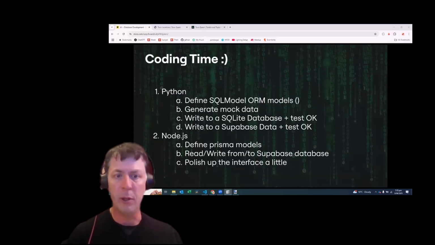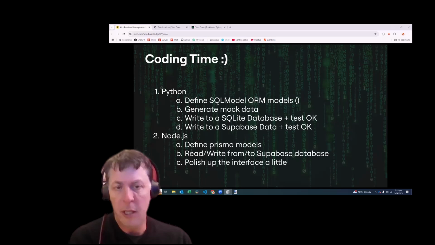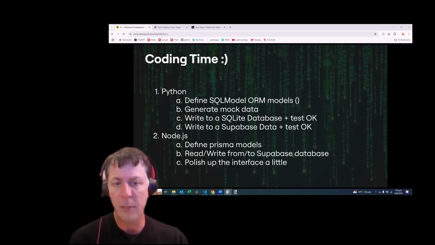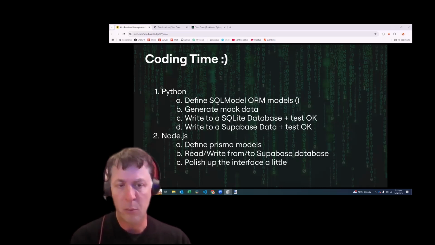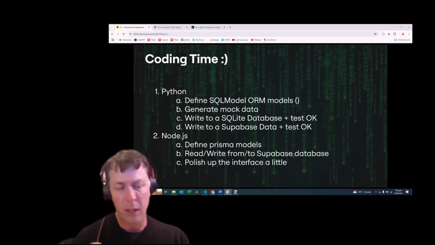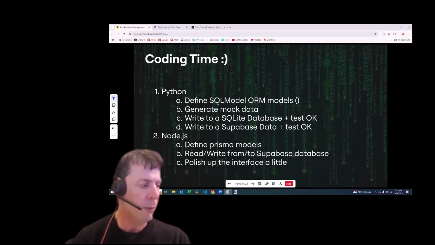And then we were able to sort of move it across to Supabase. Having got that working in Supabase, we then switched to Node.js, and that was where we defined our Prisma models. From there, we had an ORM that was Node.js based to interface to the Supabase database. And then we hooked it up to read and write. We polished a little bit, interface up a little bit, but we ran out of time. It's a 1.5 hour coding session, and the time wasn't long enough to get it past that. With a couple more hours, we'd get to a point of being pretty good.